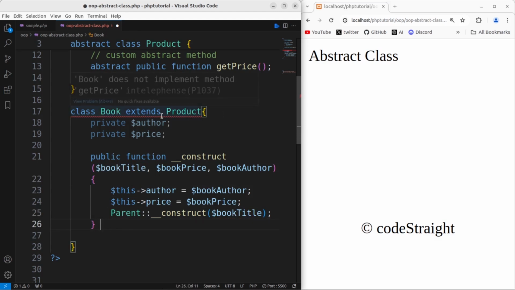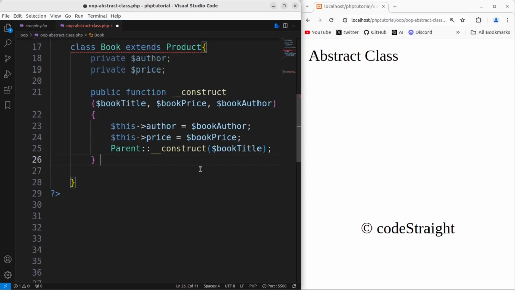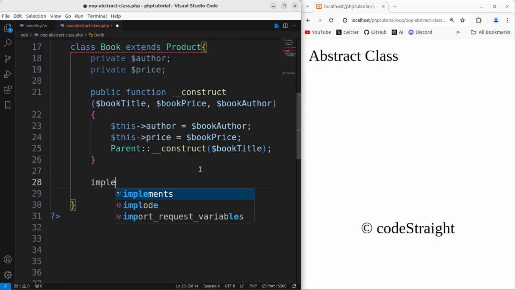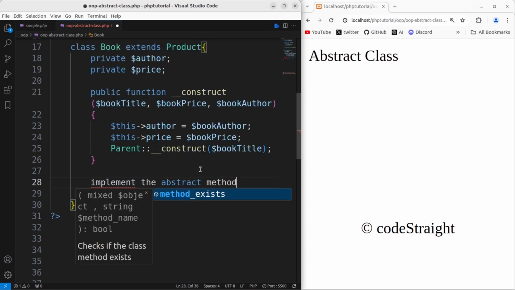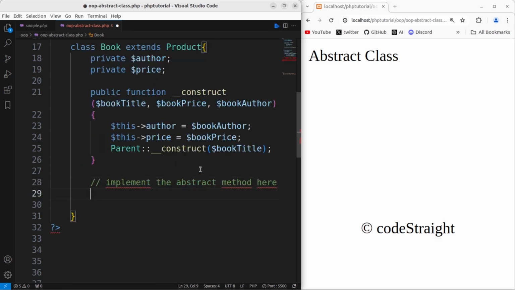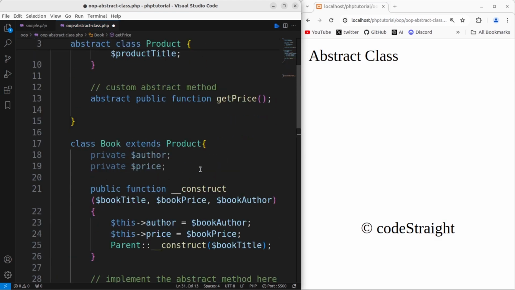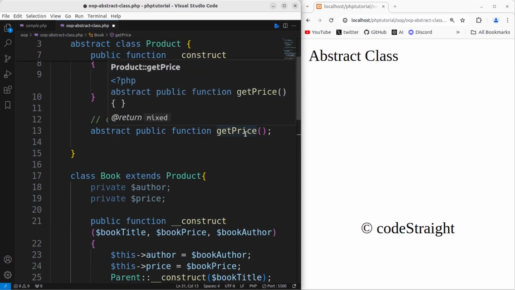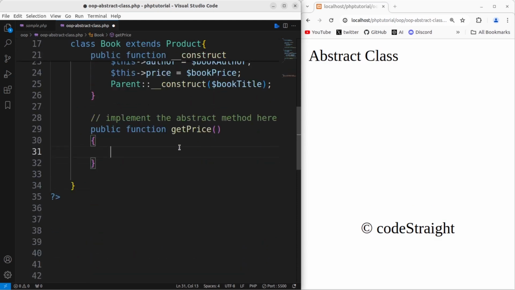Still we have got an error because we need to implement getPrice here. So let's come in here, go to the next row, and now let's implement the abstract method here. Go to the next row, public function getPrice, and you notice that we did not implement it in the parent class, so you will have to implement it here in the child class. That's the main characteristic of an abstract method or class.